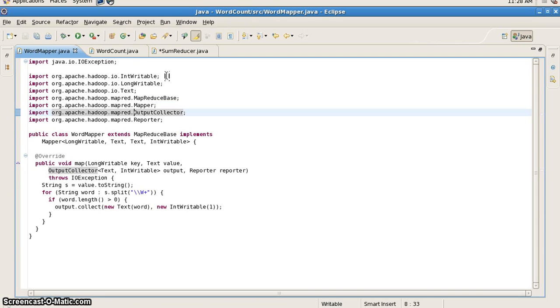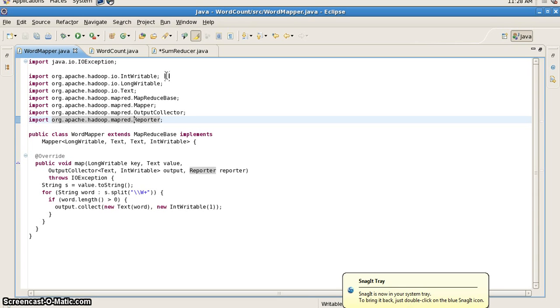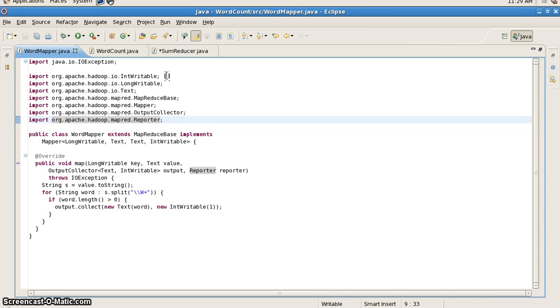OutputCollector collects your output and securely transfers that as an input to the reducer, because the output of your mapper should be passed as an input to the reducer. That job will be done by your OutputCollector. We have something called Reporter, which reports the failure of your mappers. If your mapper abruptly stops working, then the Reporter is the one which shows what is the error due to which your mapper had stopped working.